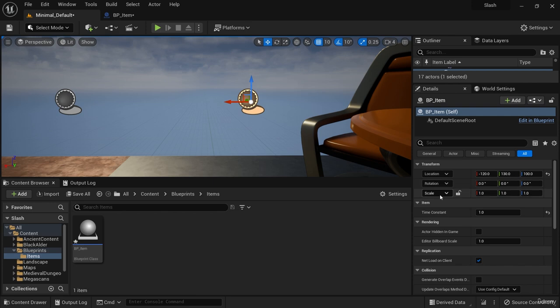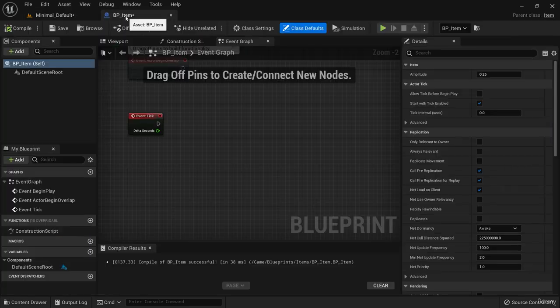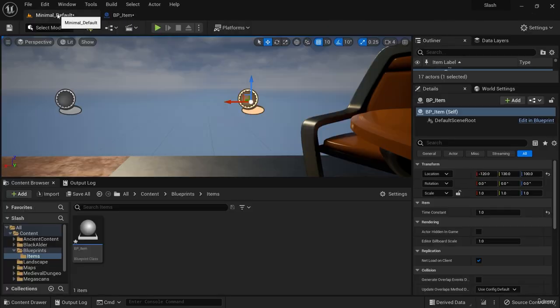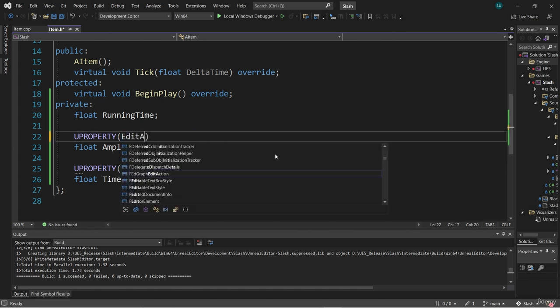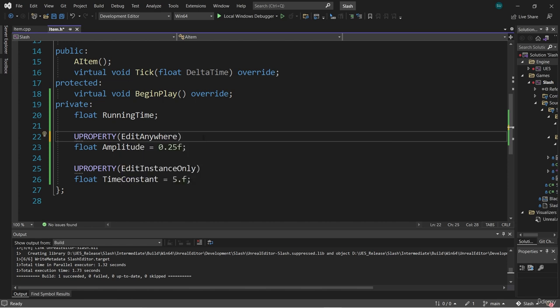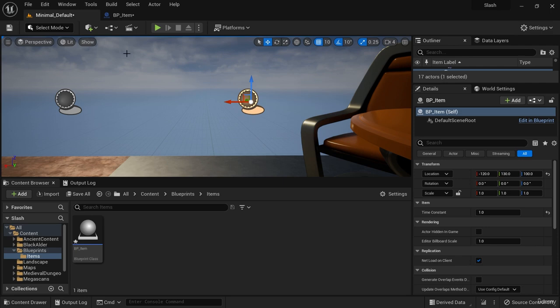Now, what if we'd like to be able to see the property and edit it both in the default blueprint and in the details panel for an instance in the world? There's a UPROPERTY specifier for that too. If we come back into Visual Studio and we replace edit defaults only with edit anywhere, let's see how this works. I'll go ahead and replace edit instance only for time constant also with edit anywhere. Let's go ahead and save and hop back into the editor.